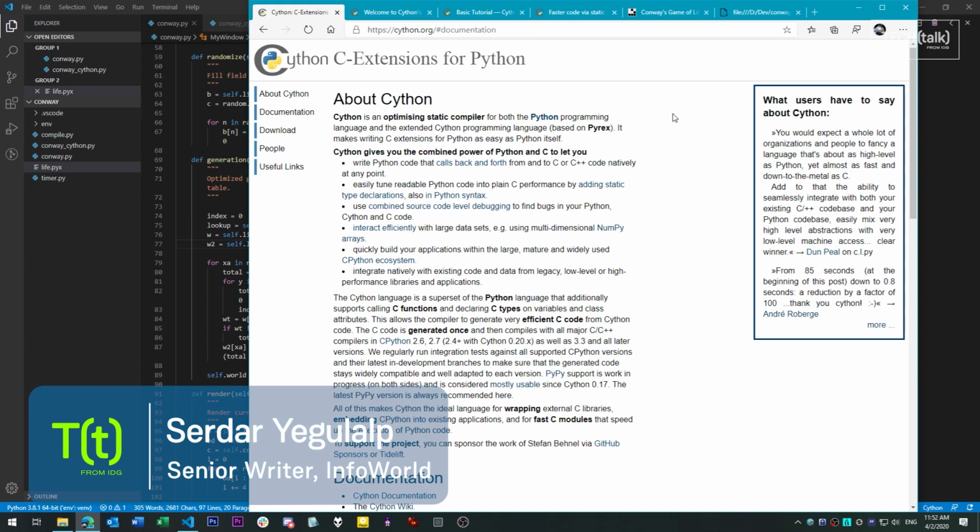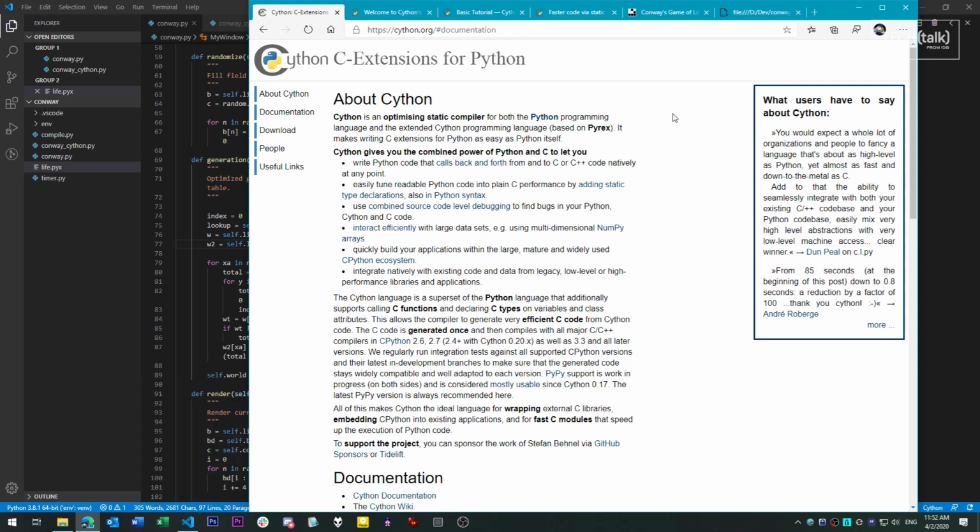Today I'm going to demonstrate Cython, a system for compiling Python code to C for the sake of boosting performance. As many Python users know, Python is convenient but not always fast. C, on the other hand, is fast but rarely convenient. Cython lets you get the best of both worlds.